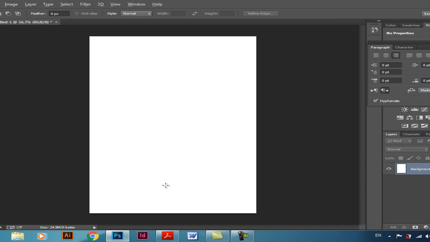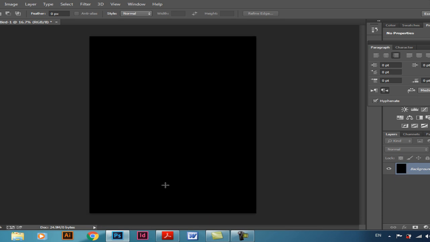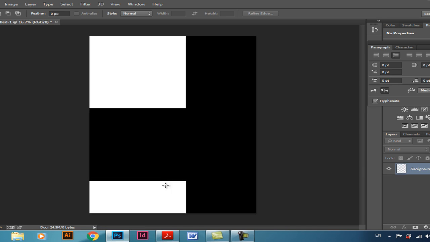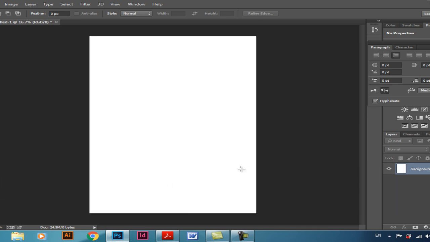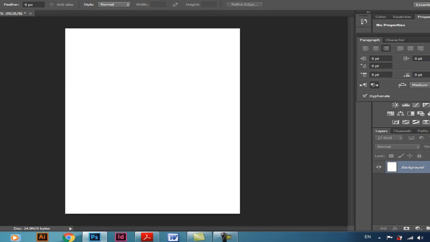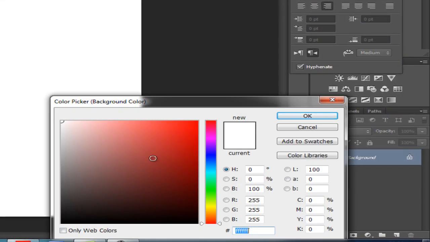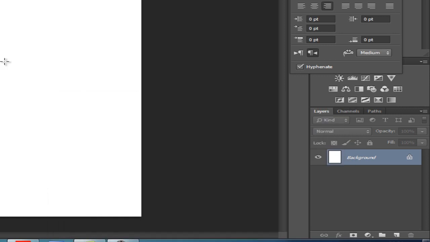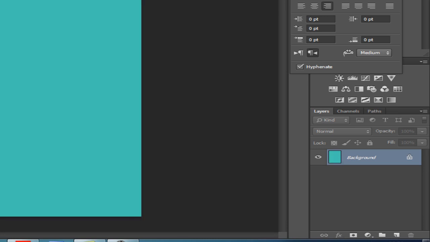Okay, Alt with backspace. Got the point? What about if I want to change the color? Open it and choose the color that you want. For example, this one, and click OK. Then now you can color. Control with backspace, it will color the background with the same color.